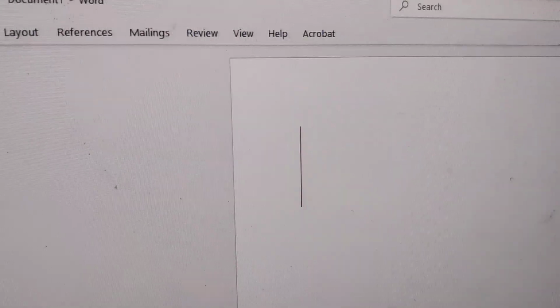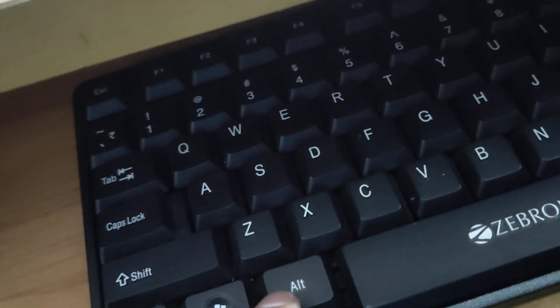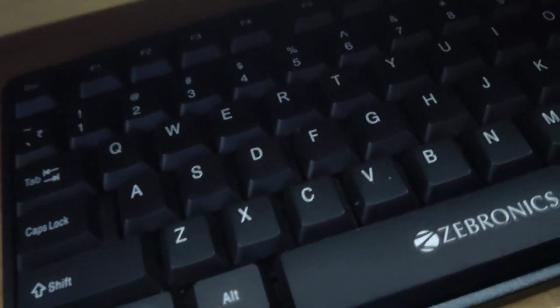Sometimes if you are in Microsoft Word and you want to insert an equation box in this Word, you can use a shortcut method. That is on your computer keyboard. You can see this is the Alt key, and also you can see this one, the equals to key.